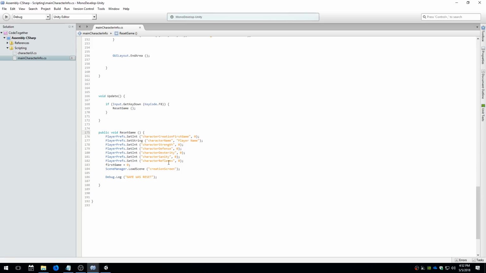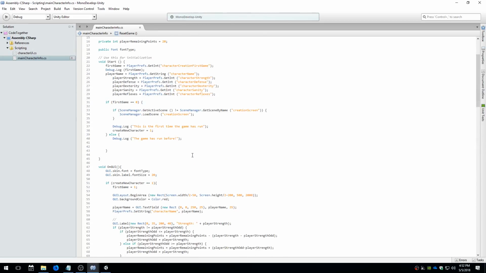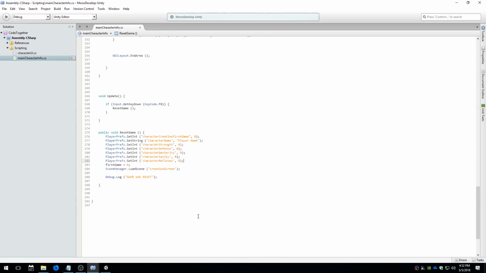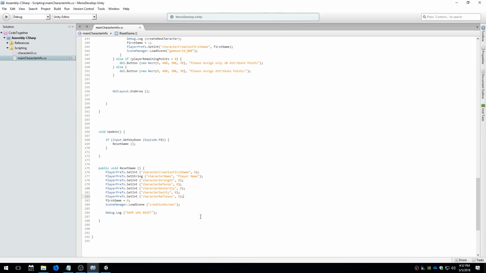And these are just all the values that were up here earlier when we had to click the play button twice, which reset the game. So now we can reset the game anytime we click F8. This will be redone later on when we actually have a restart game button.